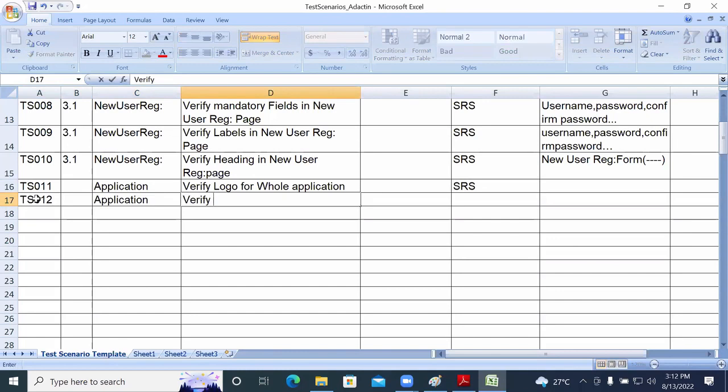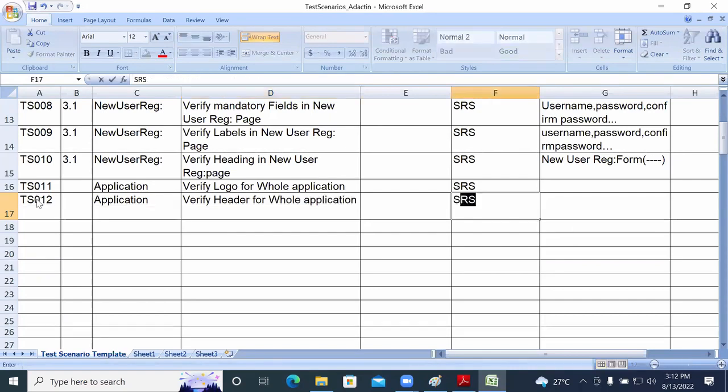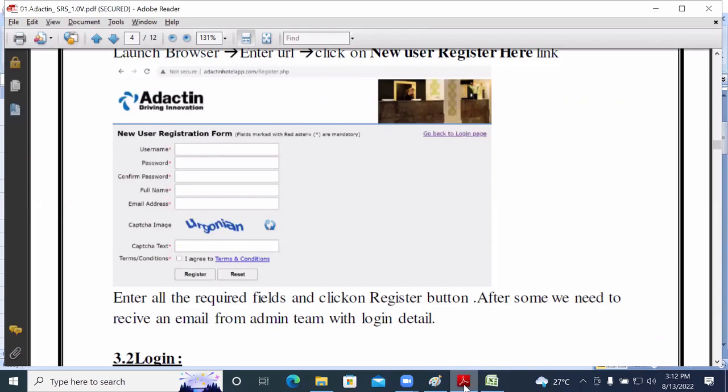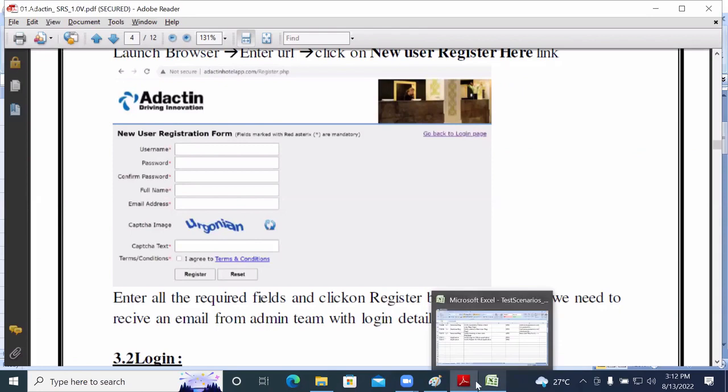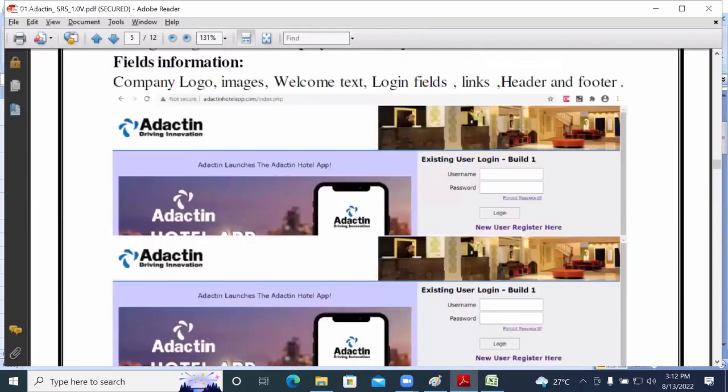What is the next one we can write? Verify header, not heading. Verify header for whole application. We need to write verify header for whole application. Okay, what will you mention? SRS. In a similar way, apart from header, what will you have?